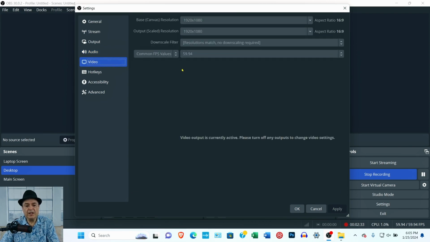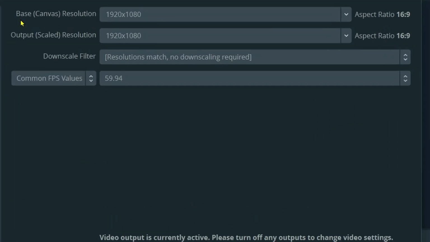Then come down to video. And again, everything is grayed out because I'm currently using OBS Studio. The base canvas resolution and output scaled resolution should be set at 1920 by 1080. And then you can change your frame rate, frames per second, to whatever you're recording at. I'm recording at 60 frames per second, and this is the option that I'm using.